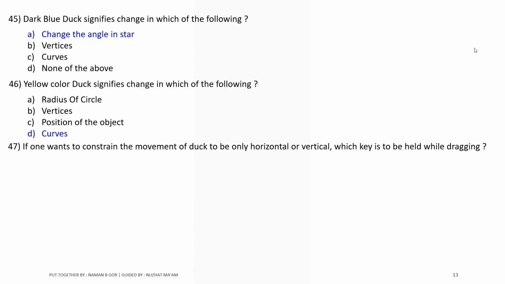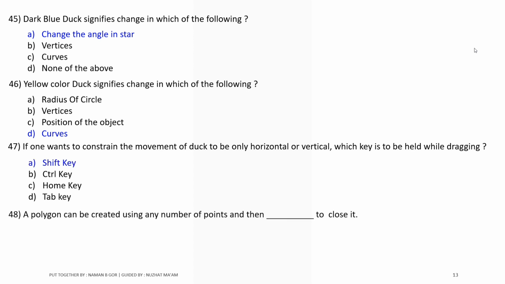Question number 47. If one wants to constrain the movement of duck to be only horizontal or vertical, which key is to be held while dragging? The options are A. Shift key, B. Control key, C. Home key, and D. Tab key. The correct answer is A. Shift key.